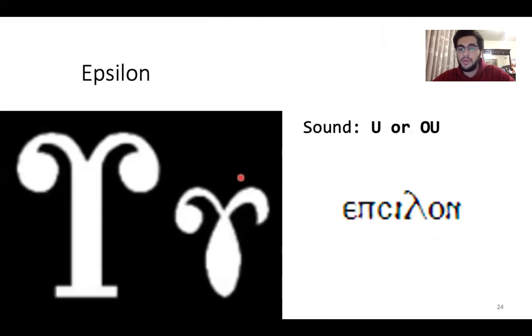Then you have epsilon, spelled like this, epsilon, E, P, Sima, Iota, Lolla, O, Ne, epsilon. And it looks like a U with no middle. It's like a U with no middle. Sounds like an O or a U, and we'll get to the differentiation when we get to the rule of epsilon.